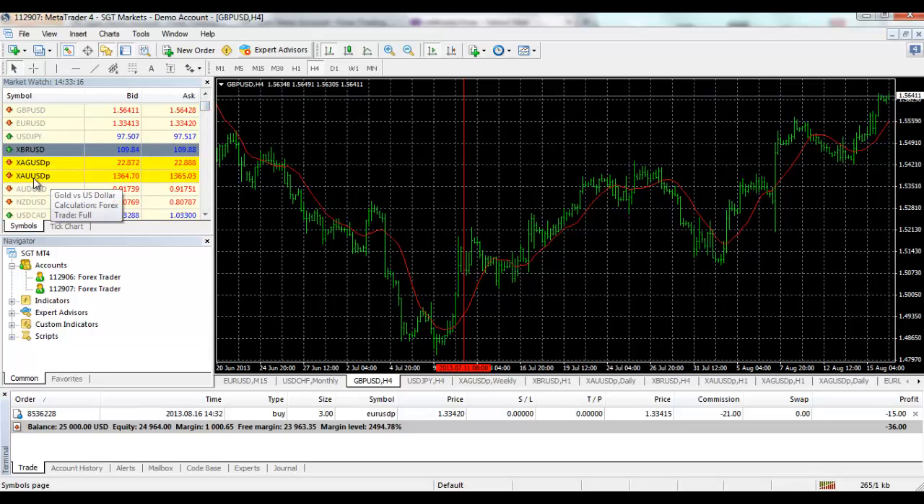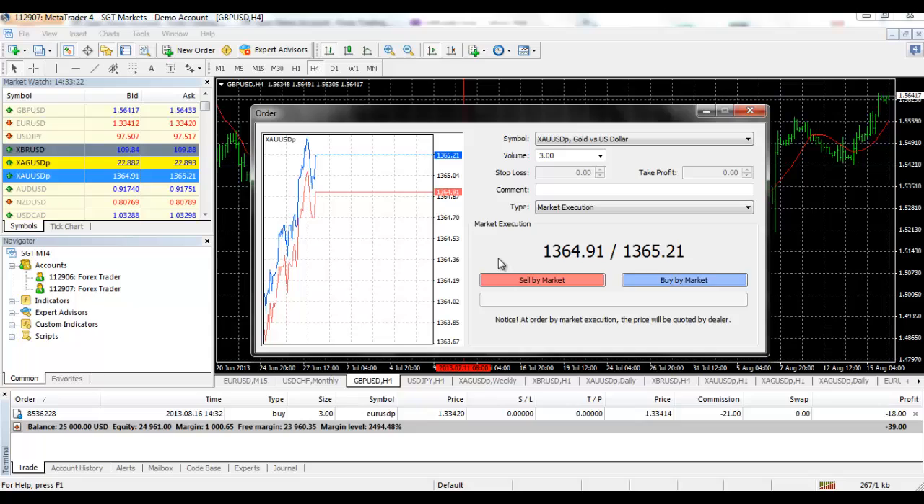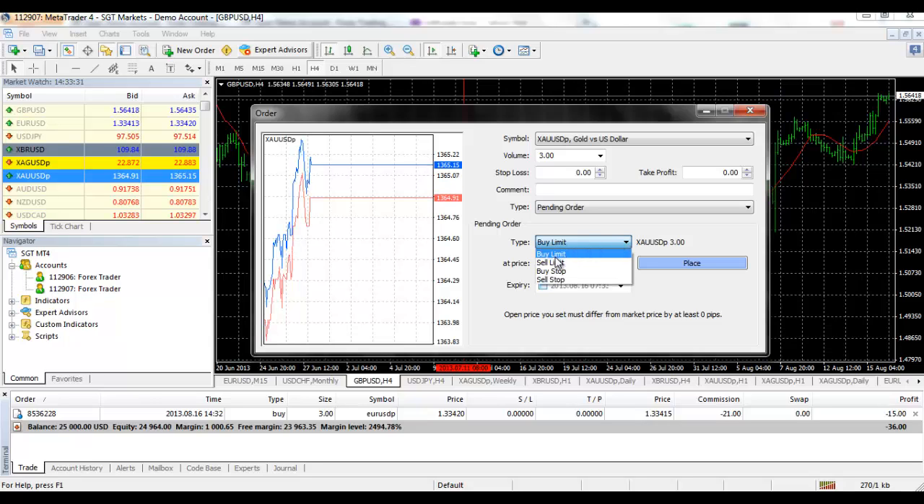Here we see gold against the US dollar. We're going to right-click on the order again. Instead of placing a market order, we're going to place a pending order. We think gold is going to move lower, so we're going to place what's called a sell limit. When the price of gold moves higher in the market to our sell limit level, our trade will be executed and we will have a short gold position in the market.